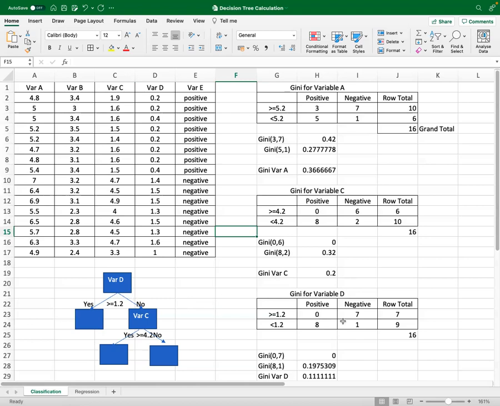So in this case, greater than 1.2, we have 0, right? So if it is yes, it becomes an endpoint. That means it becomes a leaf node or a terminal node. The tree will go on the other side. This will be the decision node. This will become a decision node.